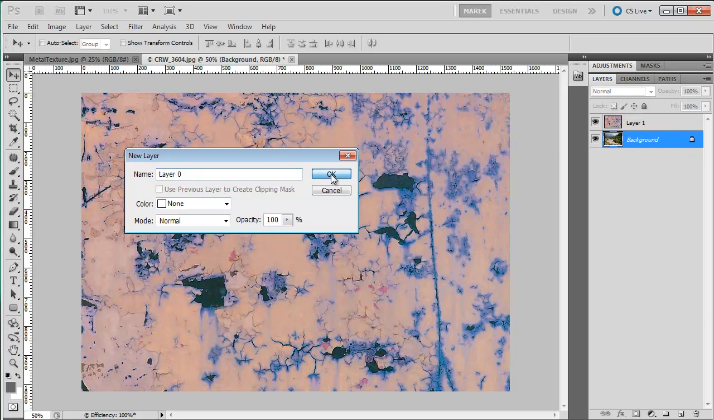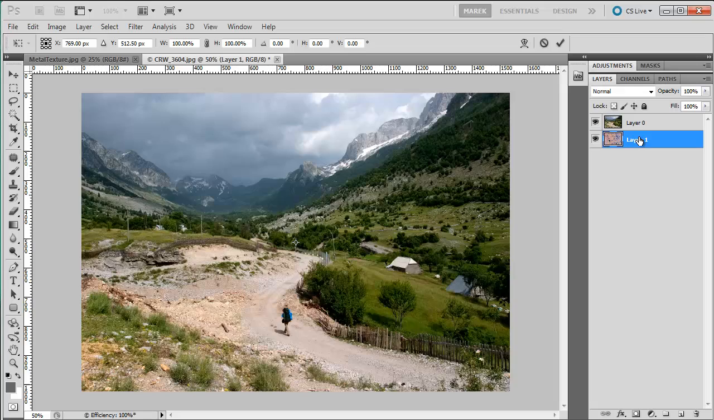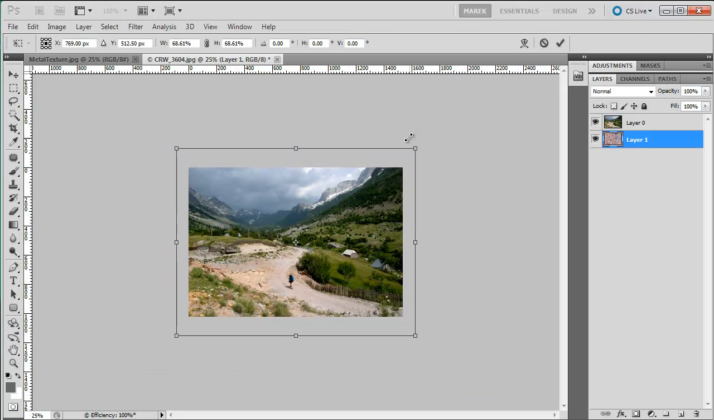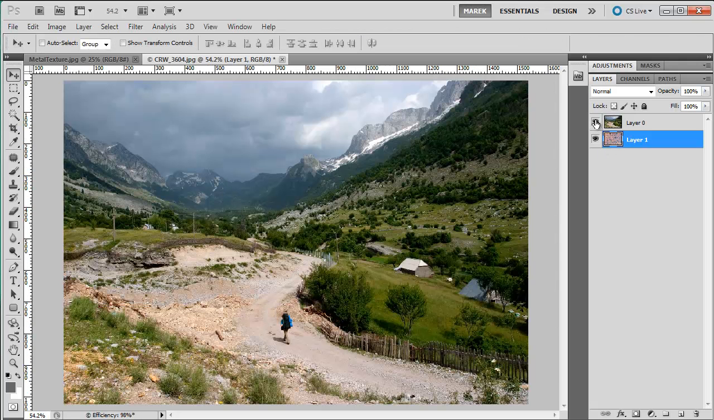I'll unlock the background layer and move it to the top, so it's on top of the texture, and the texture is behind. Looks good. Let's check how big the texture is. It might be much bigger than the image, so I'll just scale it down a bit. Here you go. That's fine. So we've got the same size.